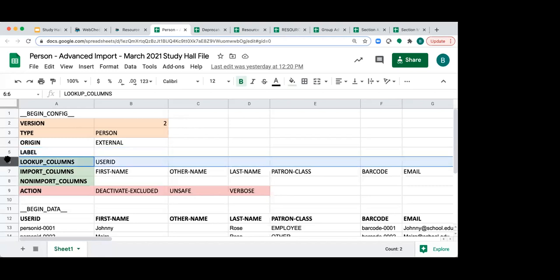Lookup columns. This field is required and must include the imported type's unique identifier. This field defines the primary key or the unique value of the record, so WebCheckout knows which record is being updated. Unique identifiers are noted in the info icon of the Import Data app and in our documentation. We'll review how to find unique identifiers using the Import Data app in just a few minutes.